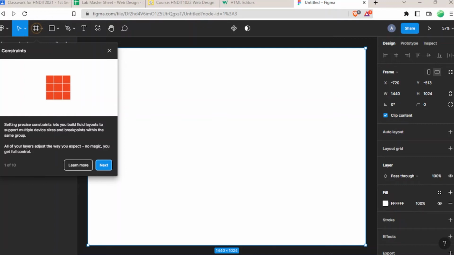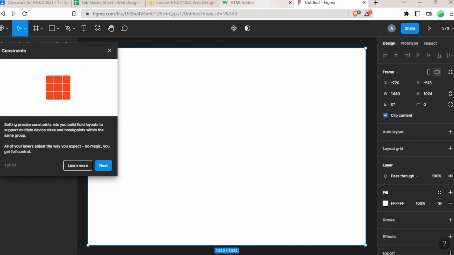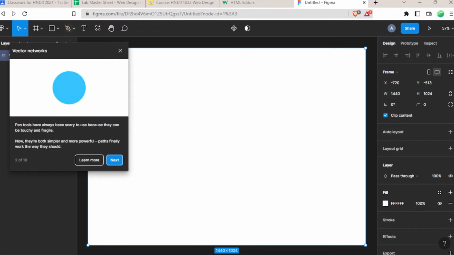First, we have constraints, setting frame constraints. This is what we have created already using this button, the frame. We have created the frame, so now inside the frame we have to build our website. I'm clicking, not learn more, sorry. Here I'm pressing next.